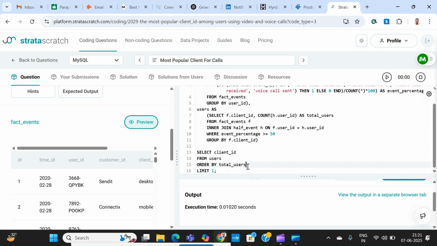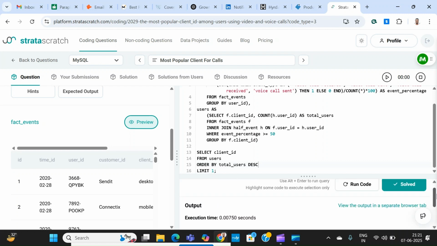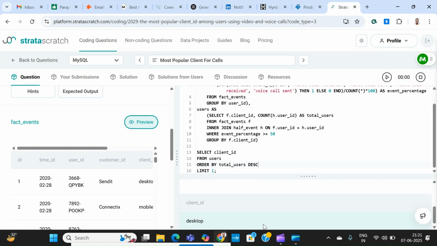Sorry, I didn't mention descending, because if I don't mention anything it will take it as ascending. So mobile will be top because it has fewer users, but we are interested in more users. So yes, desktop. You can also use a window function over this, assign ranking and then do that, but this is a quite easier way. So that's what I did. And now if I check whether the answer is right or not, the cell turns bluish. So the answer is correct.